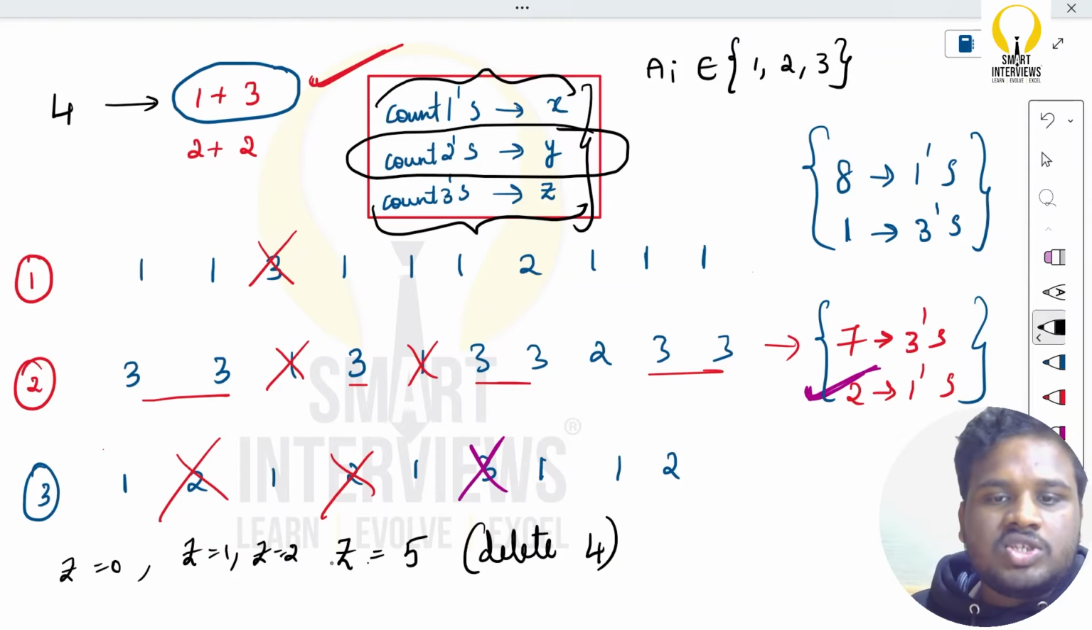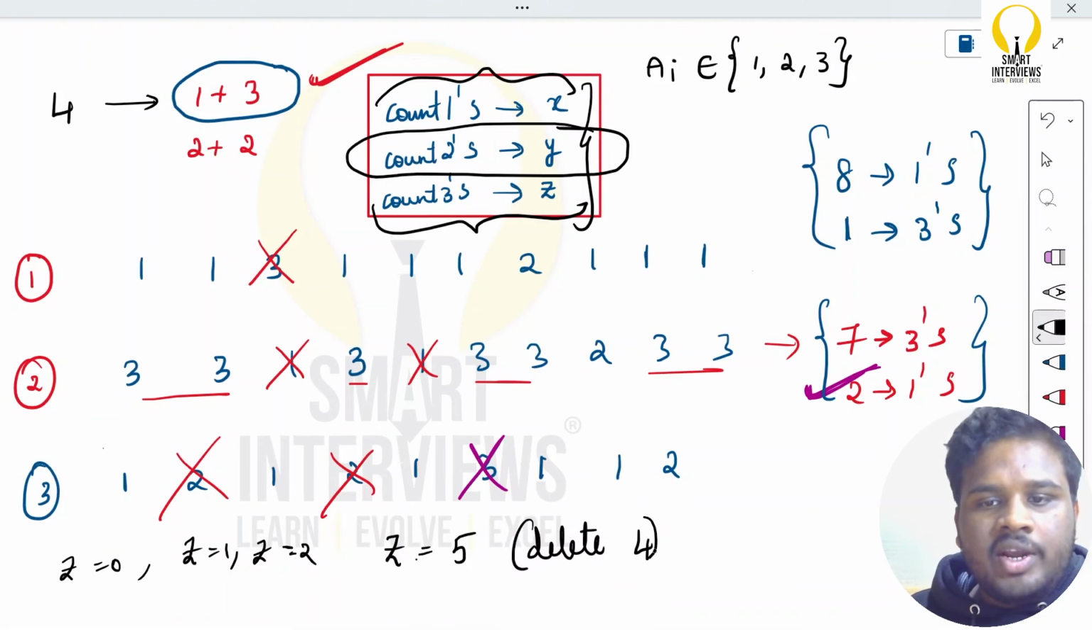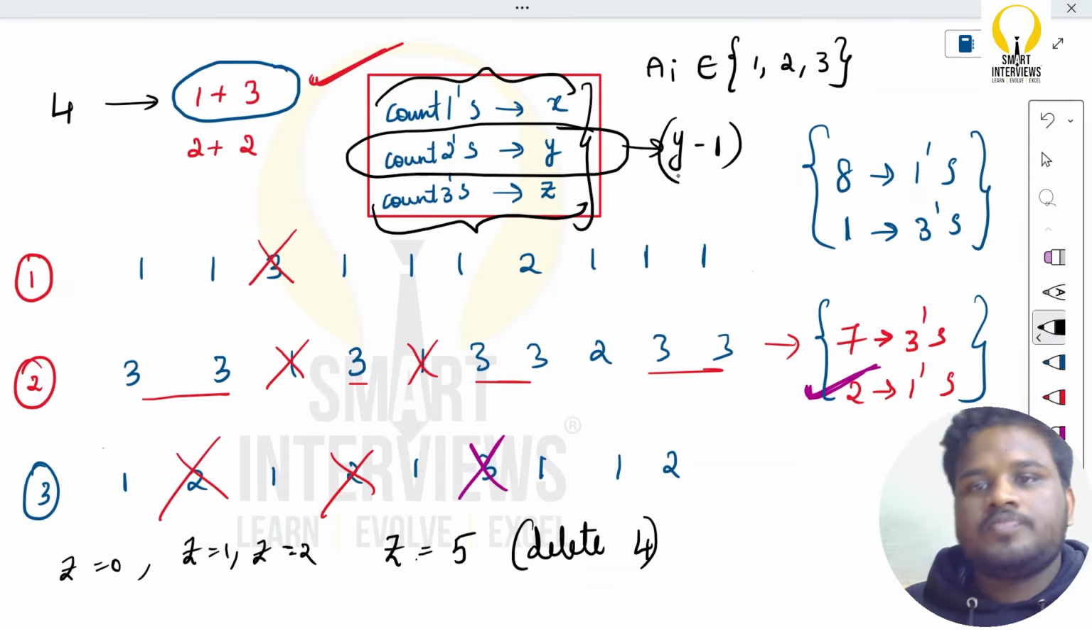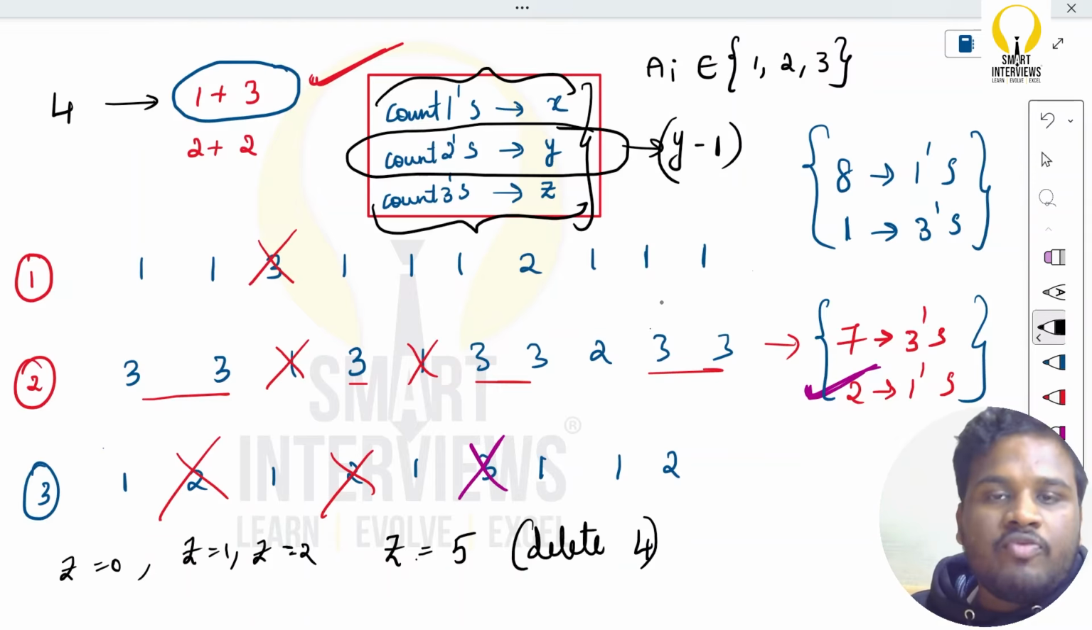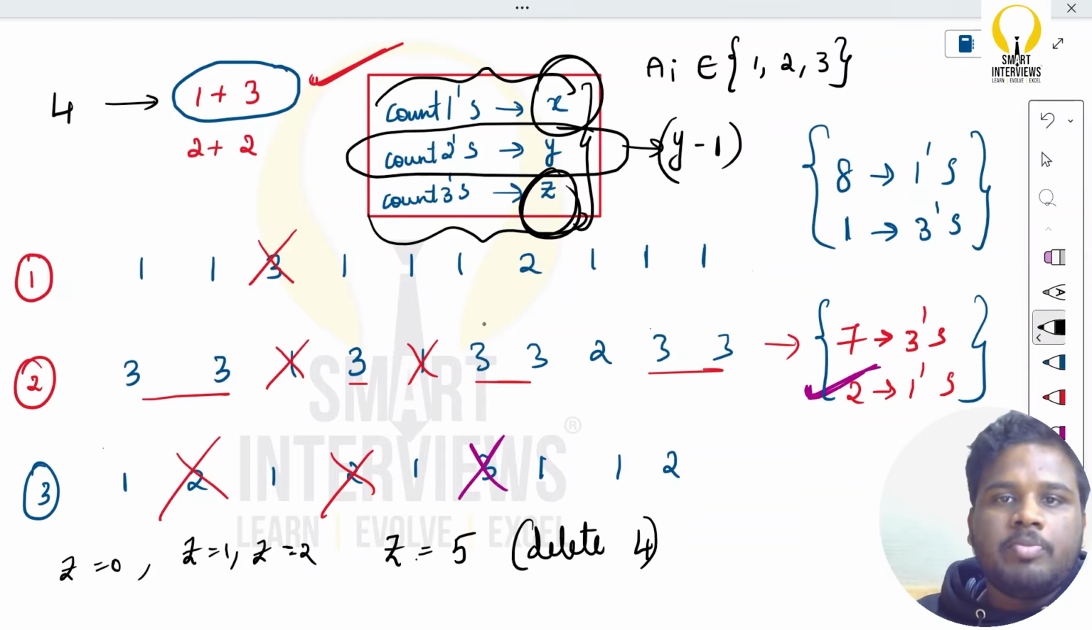If my value of z is 2, how many 2's should I delete? I need to delete 1 2 here and so on, right? So basically we need to simply do y minus 1. We need to delete y minus 1 number of 2's. And x and y's already you know. We need to delete either x or z, whichever is minimum. So I hope now we are more clear with the logic.